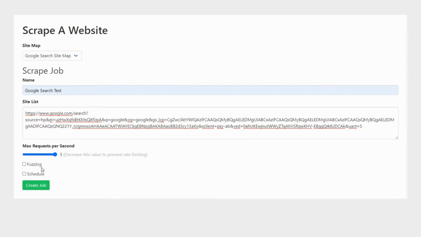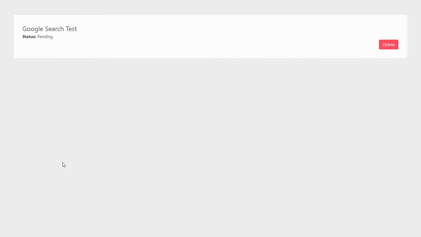We'll leave all the other settings default in this example. Now we'll create a job. The status of this job is pending. In a few seconds, the status should change to running. Now the job status is running. Once Scrapes is done scraping the web page, the status should change to completed, and we'll be able to download the results.